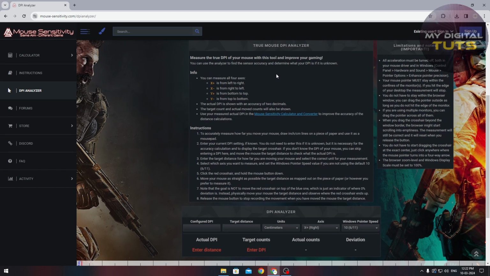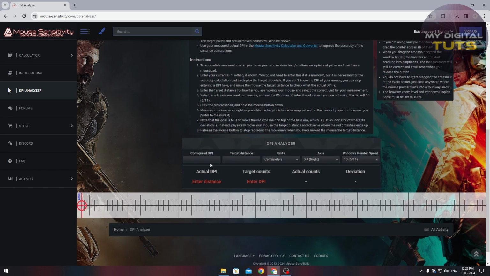So once you have that, you scroll down a little bit. And you can see what is the configured DPI and what is the target distance. Now in the target distance, type in 2. Now you can hold this ruler here and just scroll 2 inches on your mouse pad. So I just do that and that's it.